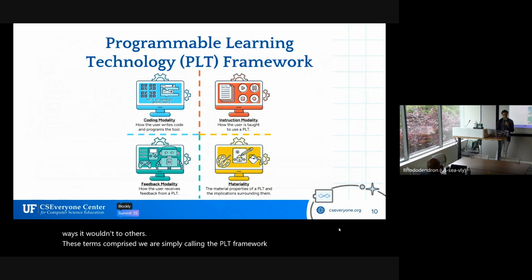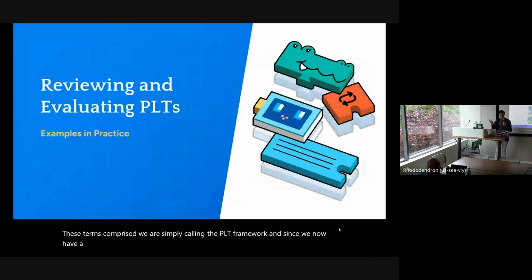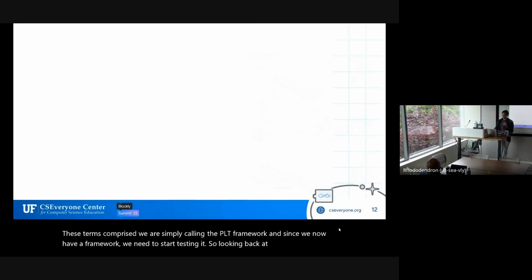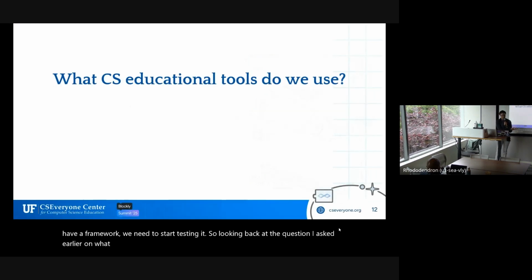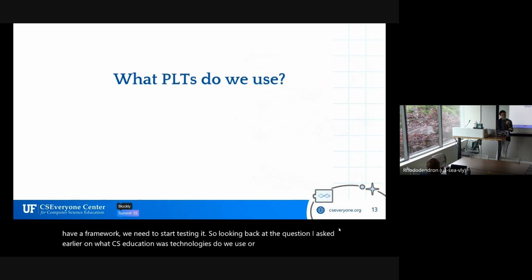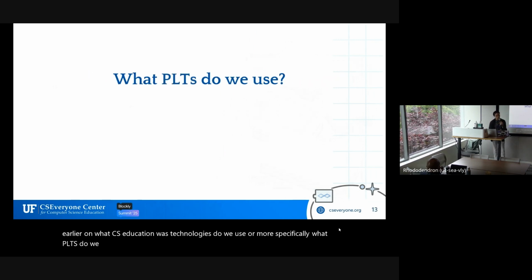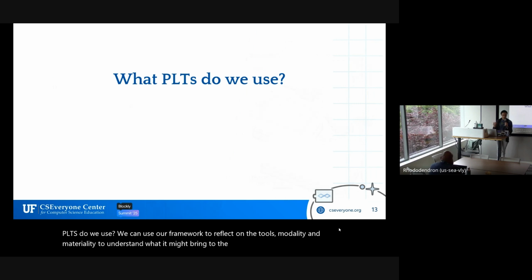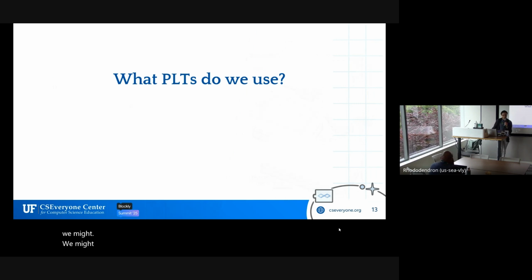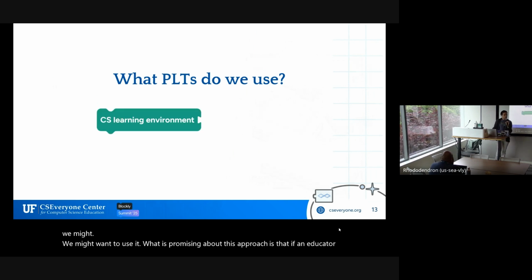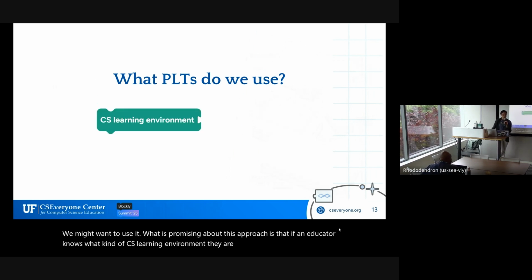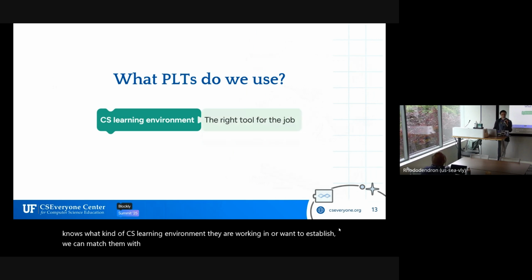And since we now have a framework, we need to start testing it. So looking back at the question I asked earlier on, what CS educational technologies do we use, or more specifically, what PLTs do we use? We can use our framework to reflect on a tool's modality and materiality to understand what it might bring to the learning environment and how we might want to use it. What is promising about this approach is that if an educator knows what kind of CS learning environment they are working in or want to establish, we can match them with the right tool for the job.